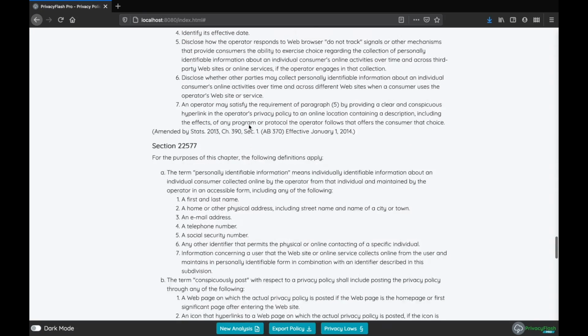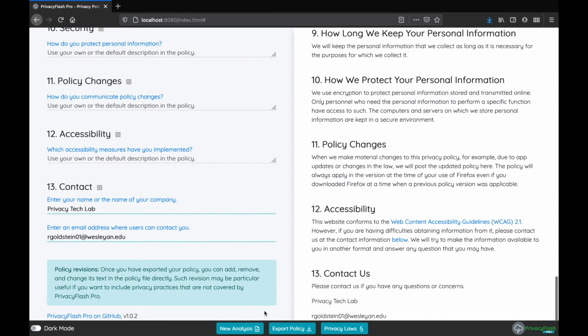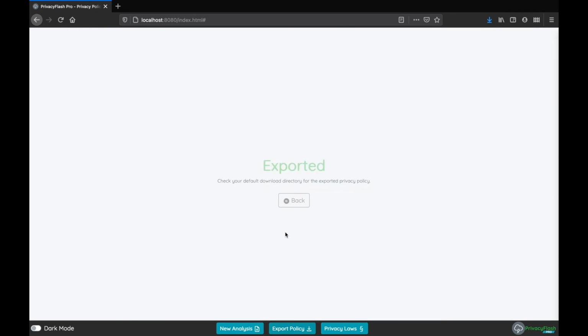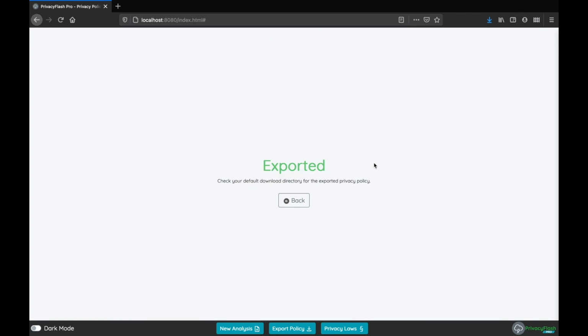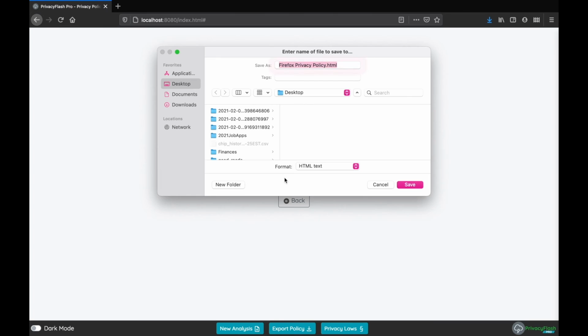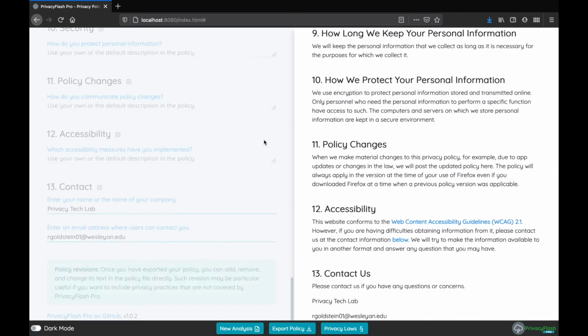This is available at any point within the wizard. Once the user is done filling out the wizard, we supply the option to export the policy directly to HTML code for the user to add to their website. The entire process takes 10 to 15 minutes, streamlining a lengthy and complicated writing process that can take many developers days to complete, if they do it at all.